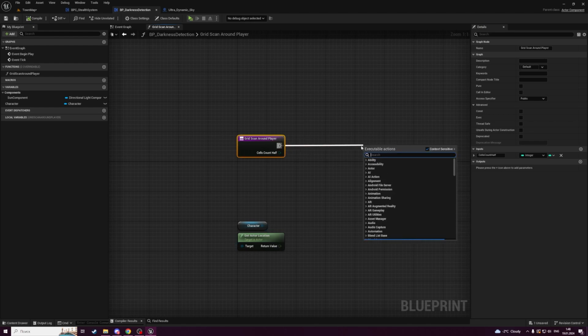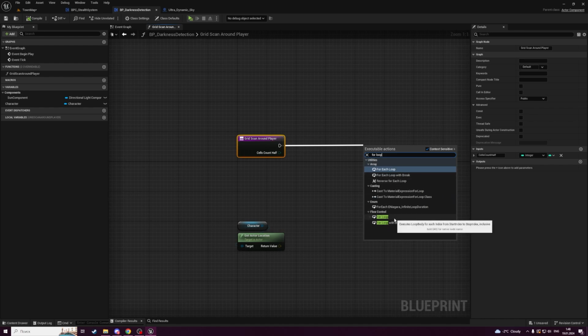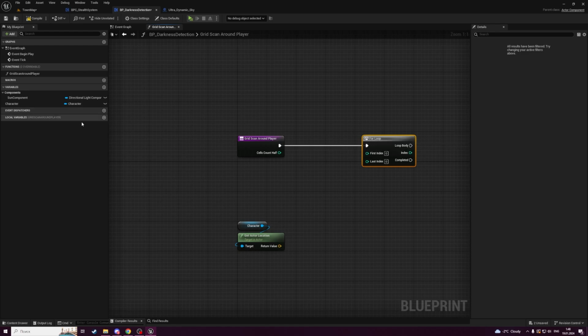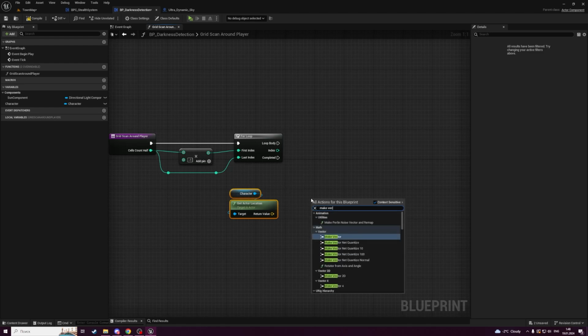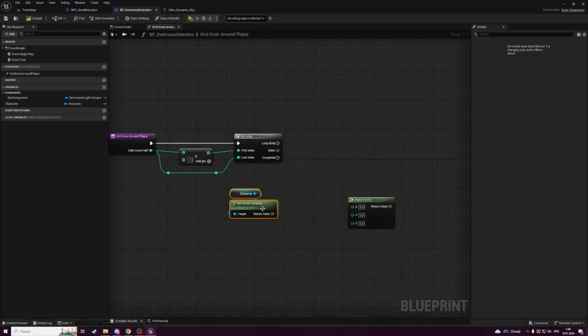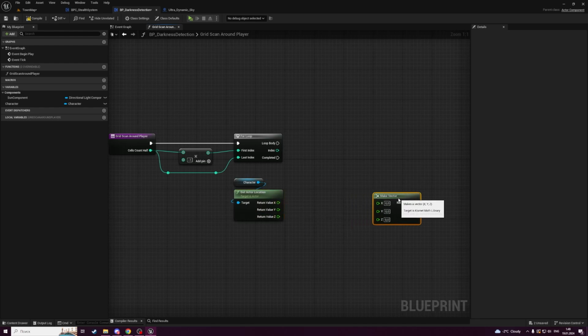Now we're gonna do a for each loop. Not just for each loop, we're gonna do a for loop without break. And the first index is gonna be cells count half multiplied by -1. And the last index is gonna be cells count half. Next, we're gonna make a vector and we're gonna break an actor location. Right click on return value, split struct pin.